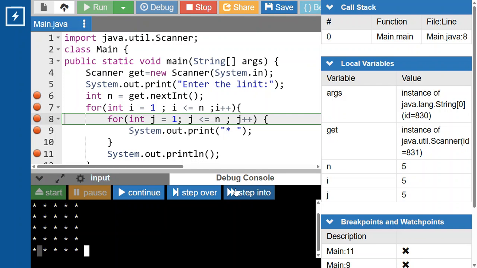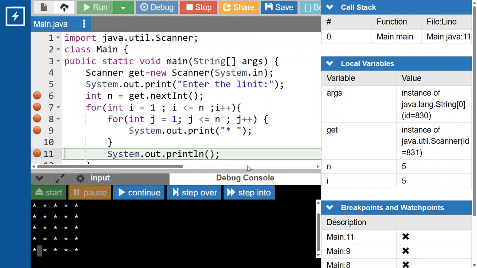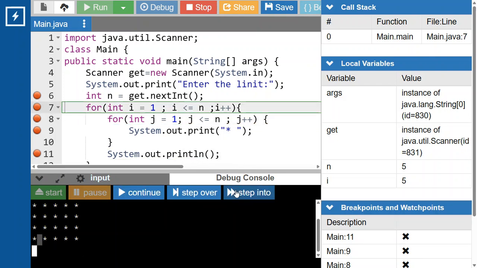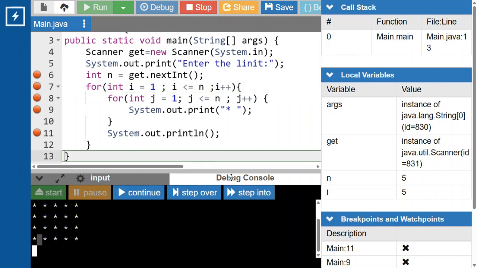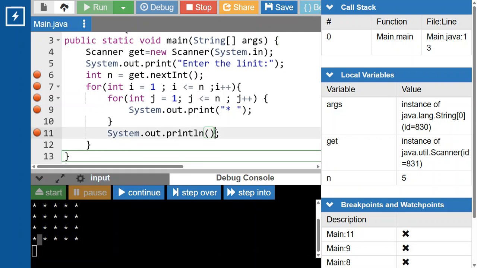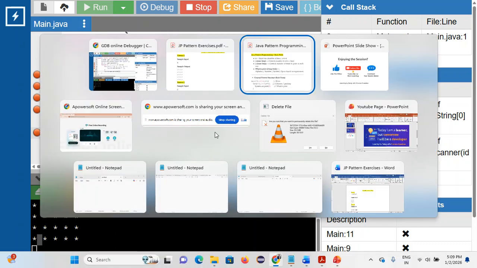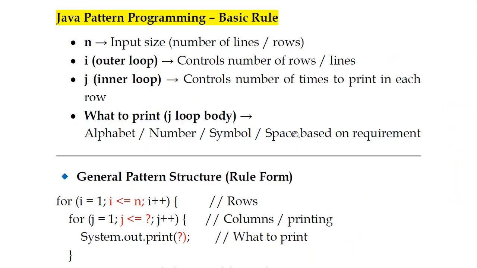Now the cursor will be moved on to a new line as per this code. So a new line will be there. Again the I value will be incremented. Already it is 5, so 5 plus 1 is 6. The condition has failed. Now the cursor will move from line number 7 to line number 13. So this is the working procedure of the square pattern program. The basic thing you have to clear is the basic rule of I, J, N.